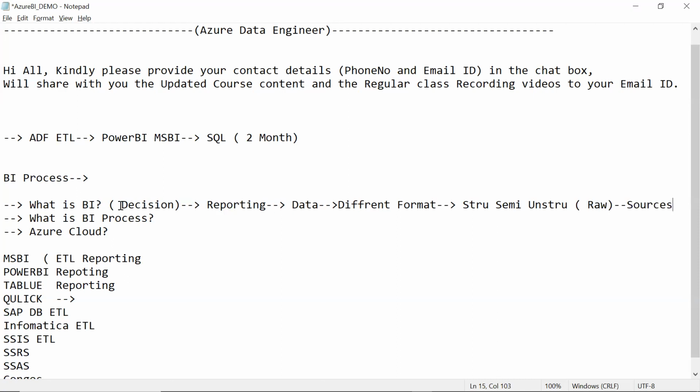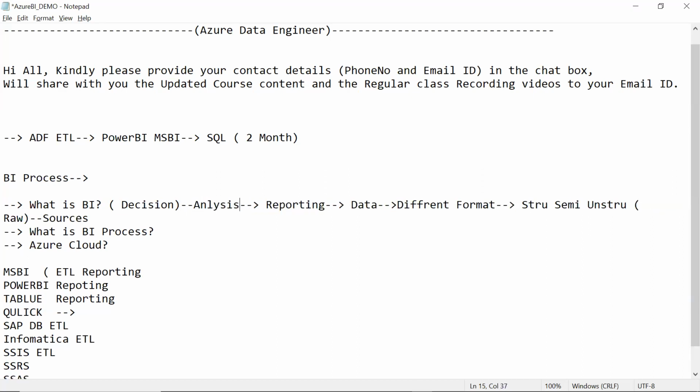So to take business decisions, we require a proper report, proper analysis. When you have a proper report, then only you can do analysis, and then you can take business decisions. It's all about taking business decisions. To take business decisions, they require analysis, they require reports, and the report requires data. Data comes in different formats. Data we cannot restrict.